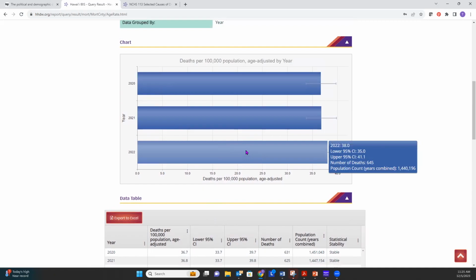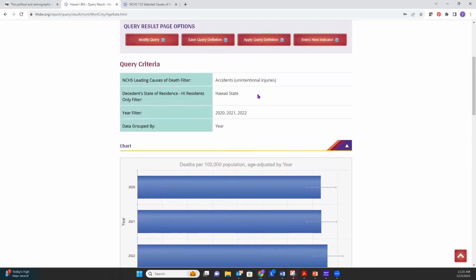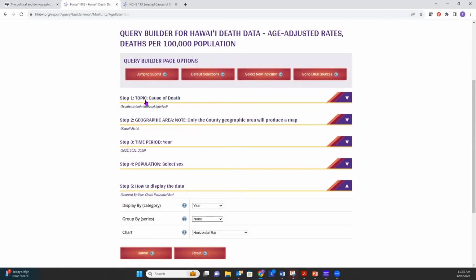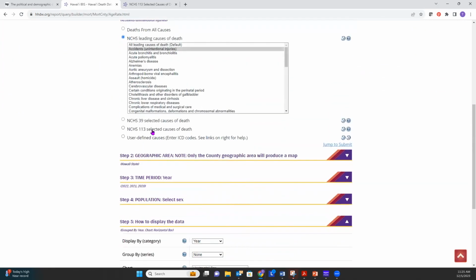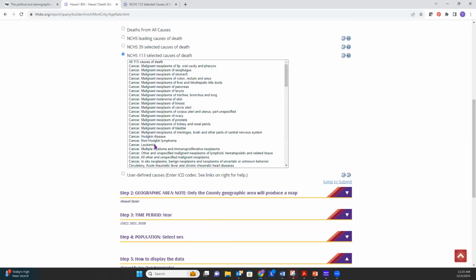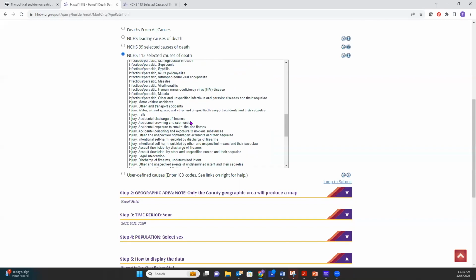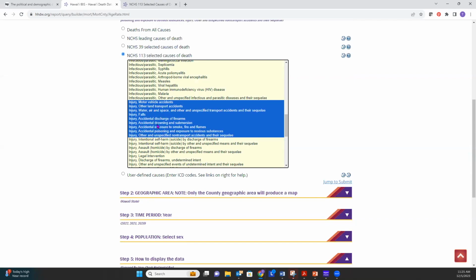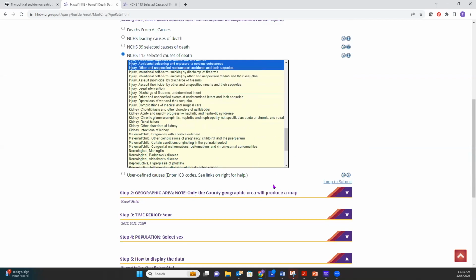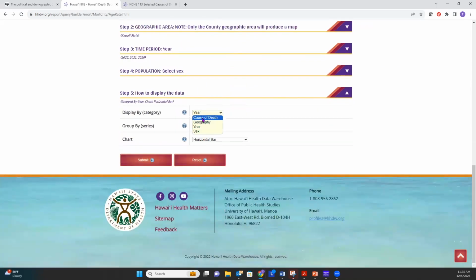I can use the system and the fact that it rolls up then to investigate more about what these unintentional injuries look like. And so here I can come in, I can come back into modifying the query. I'm knowing that these guys roll up into these guys. I'm going to come down here into injury and try to understand more about what is causing those. I can hold down my shift key or my space bar, and I'm going to go ahead and select all of the unintentional injuries now. And then I'm going to view it by cause of death and hit submit.